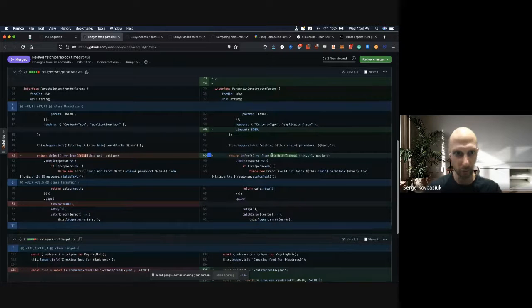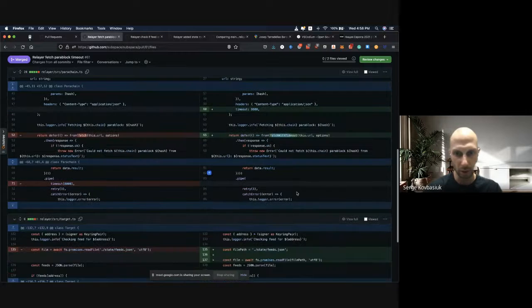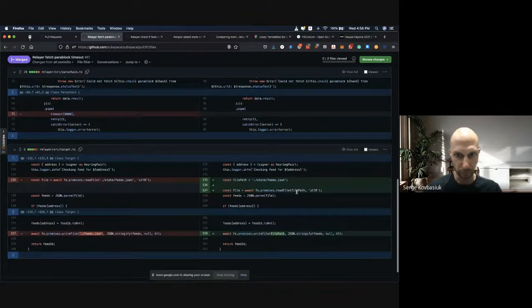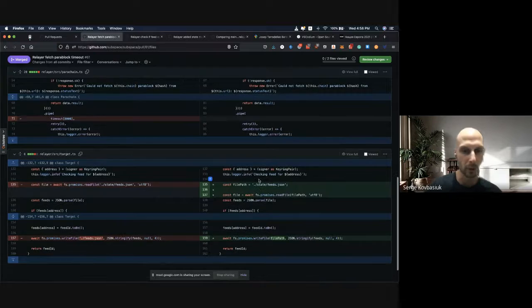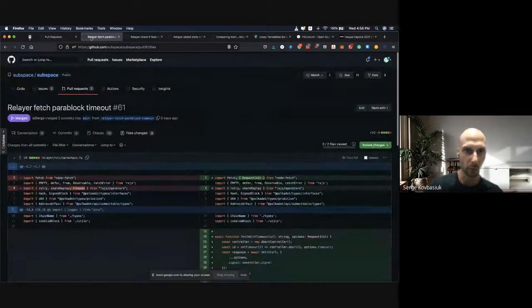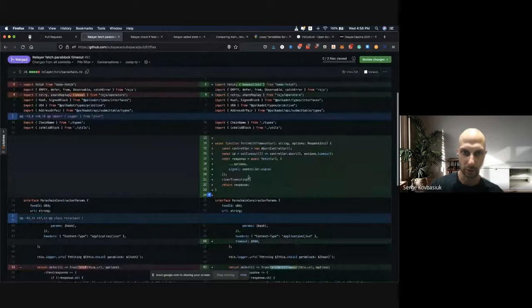So basically it was fetch before, and now we have fetch with timeout. And yeah, this is a minor fix. There was an error with a typo in a file path. And that's it for this one. Any questions on this one?